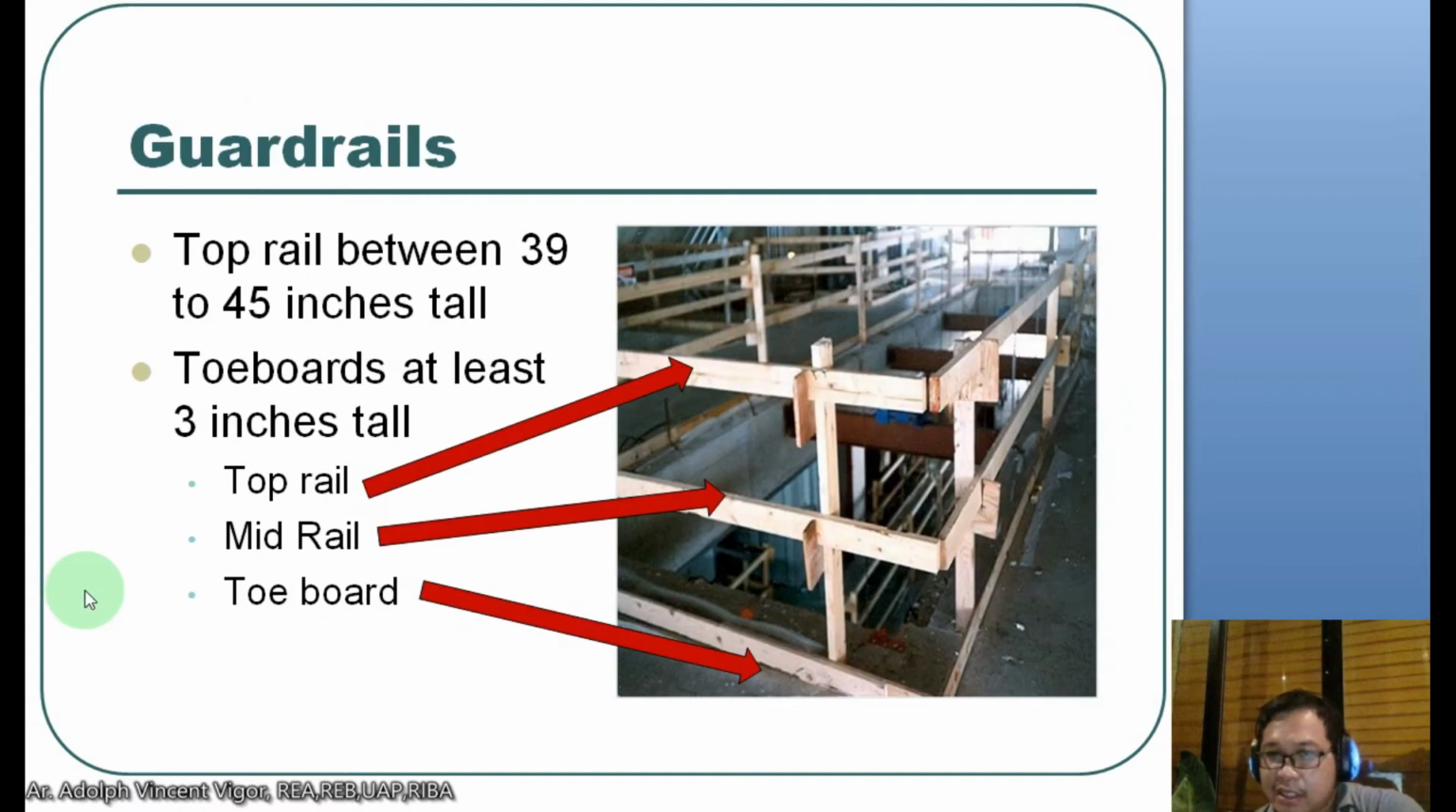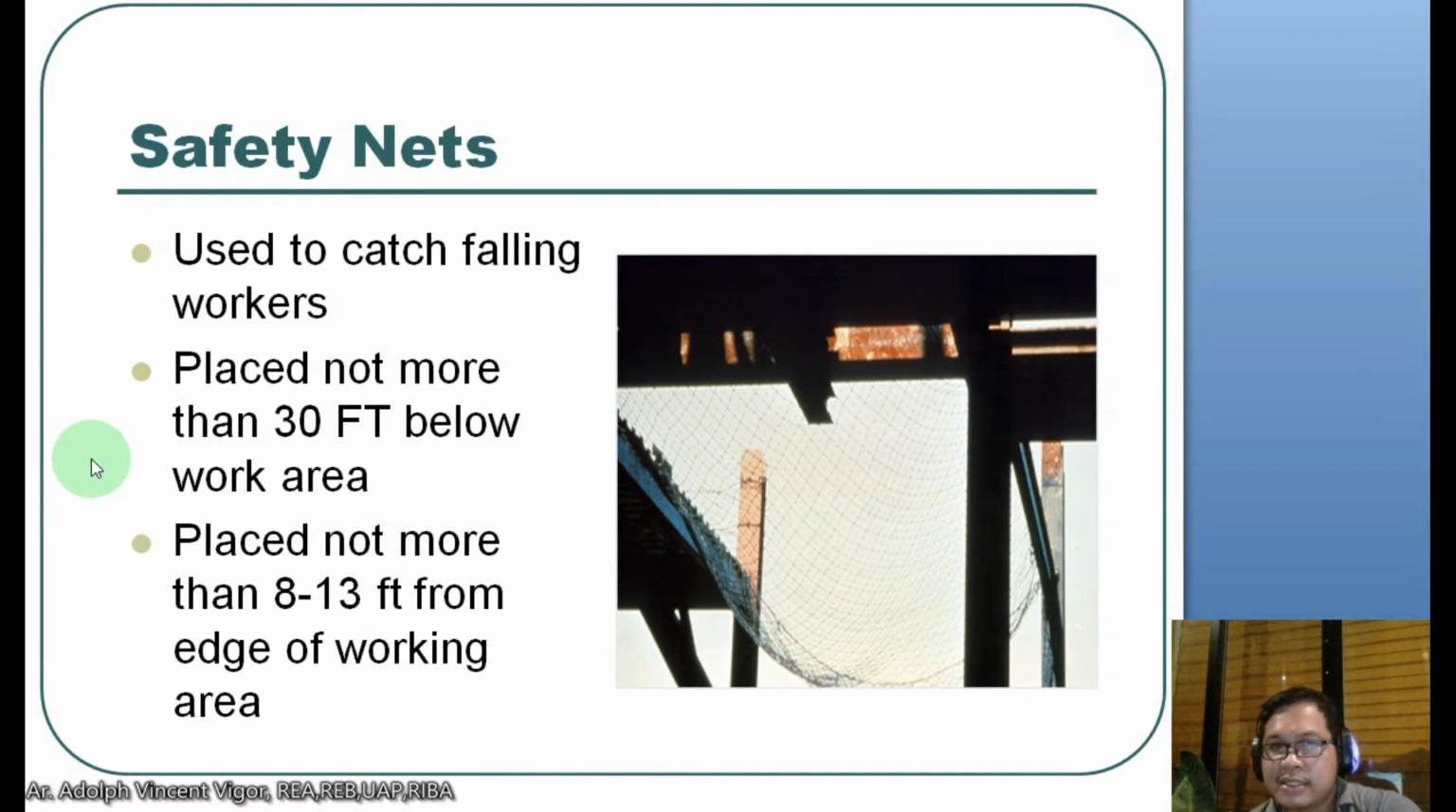Then of course the guardrails also. So the top rail should be between 39 to 45 inches tall. Then the toe boards at least 3 inches tall. So this is the top rail, this is the mid rail, and this is the toe board. Then safety nets. So it is used to catch falling workers. So it's placed not more than 30 feet below working area. Then it's placed not more than 8 to 13 feet from the edge of working area.